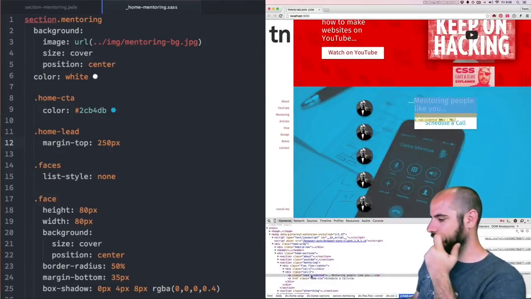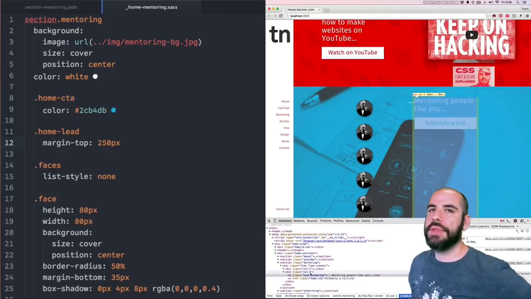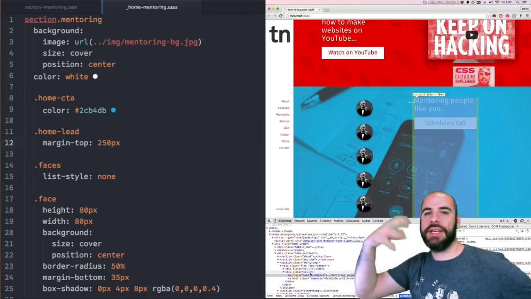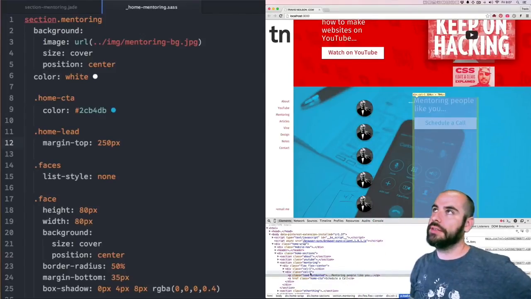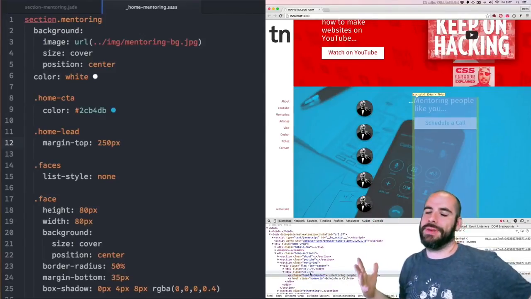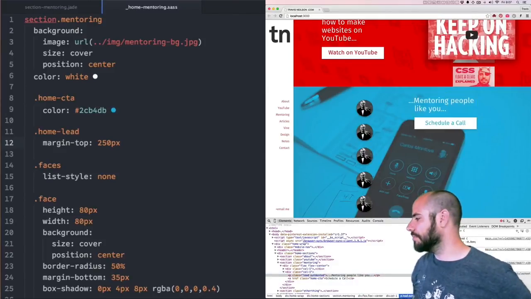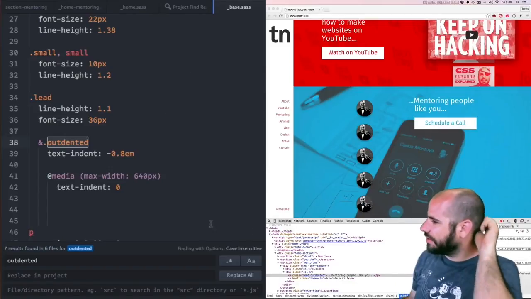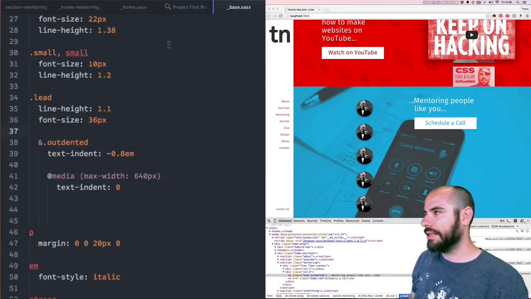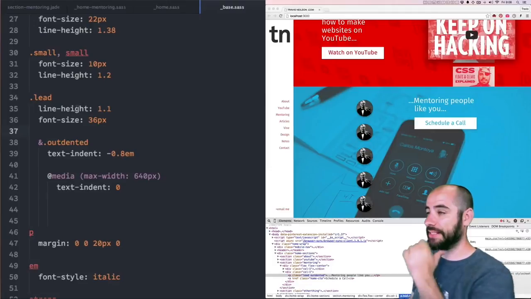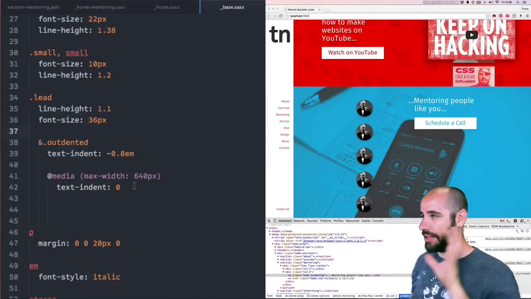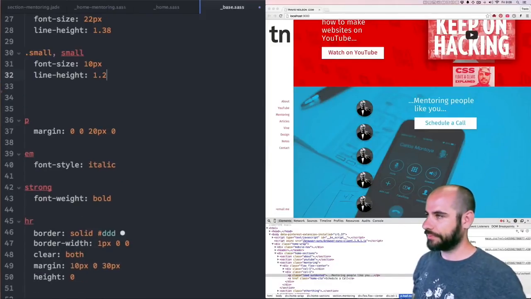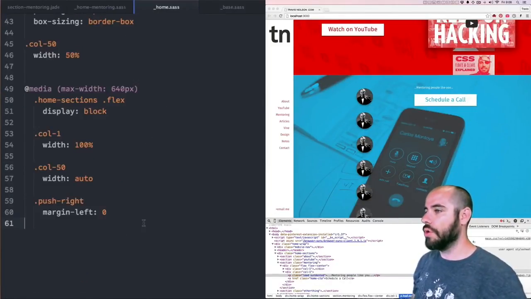Oh, I call these things just lead, but they should be home lead. What if I want to use the class of lead on an internal page somewhere, not on the home page? So let's scope these down. Where did I put lead? Oh, I got this outdented here in the base section. But these are home specific styles. So I'm going to take these and move them onto the home section.